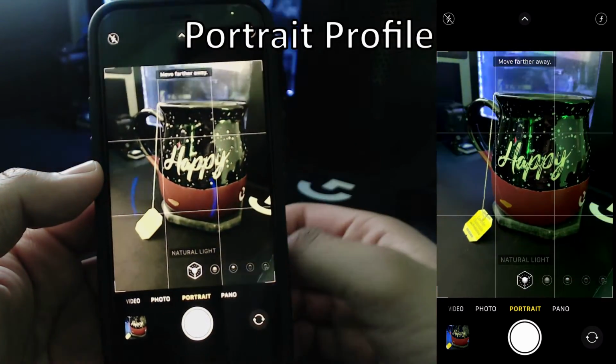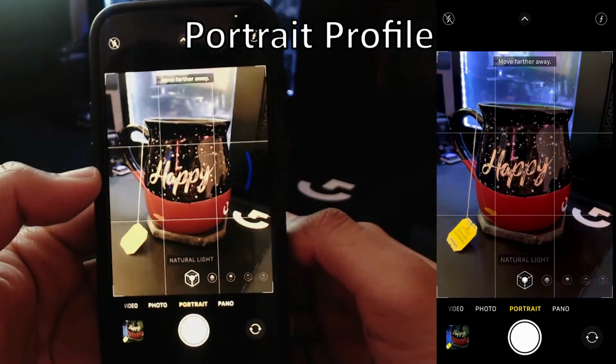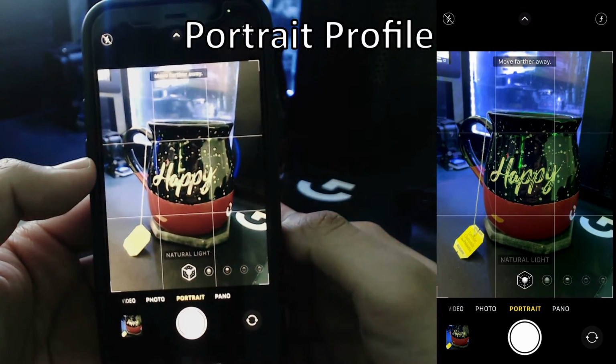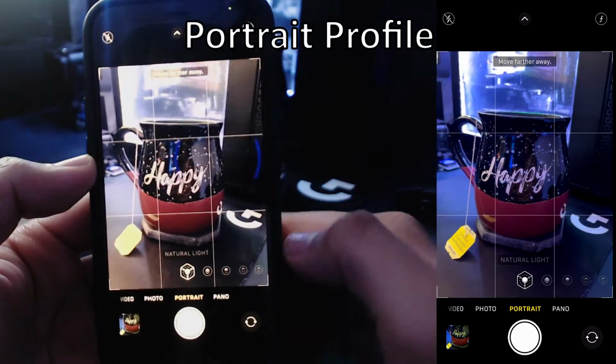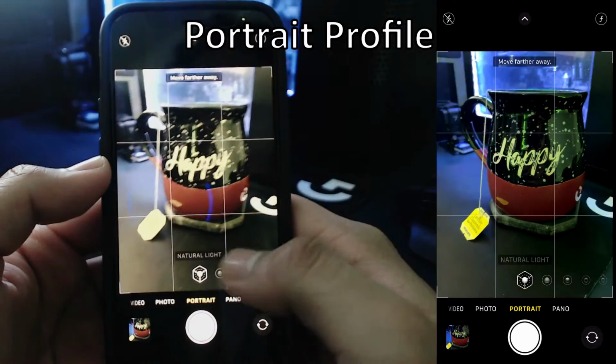So the portrait profile has made it easier for you to take amazing shots and really cool portrait shots. But right now, this is my model, the Capt. So let me show you some of the things that you can do in the portrait profile.